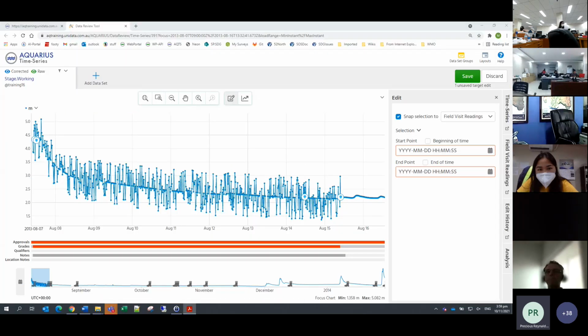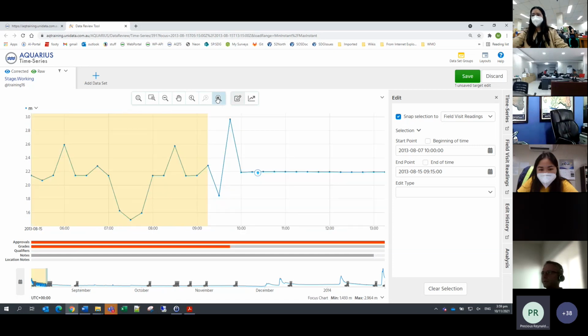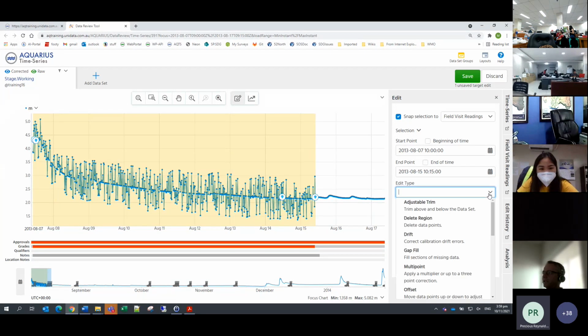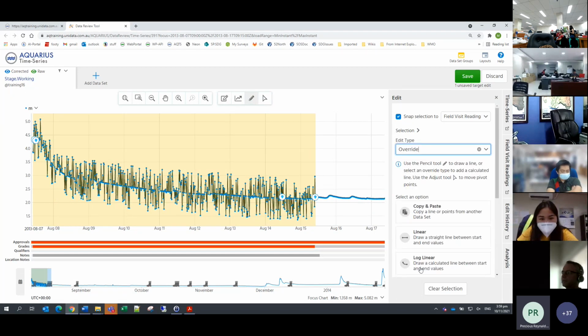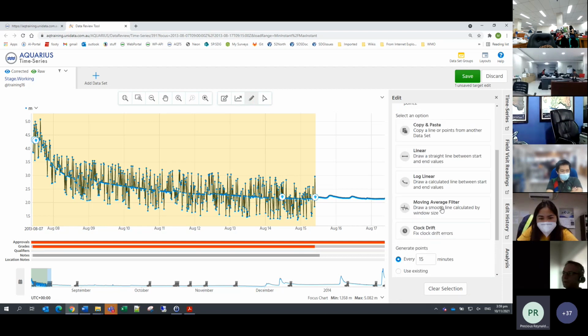Same pattern. We need to mark up our data. So let's mark it. If you want to be more accurate, you can zoom in to see the points that you've got marked. Maybe we want to pull this one out to where the field visit roughly was. Get the period that you're happy with. And then we're going to do a variation again of an override correction. And this time we're going to use a moving average filter.